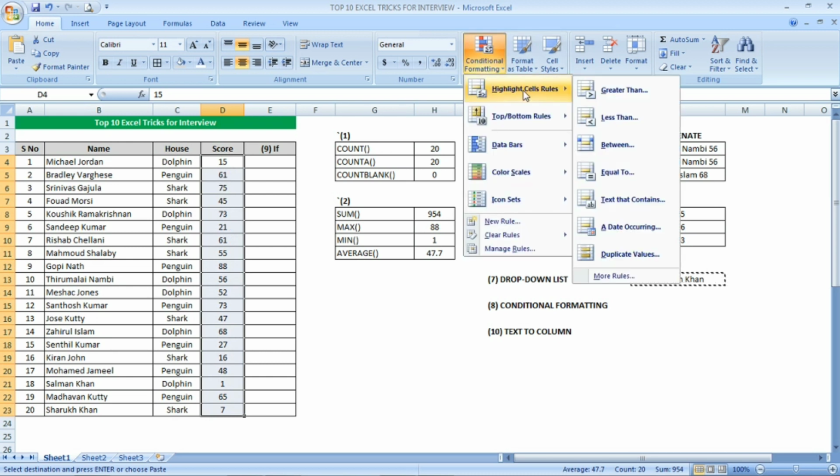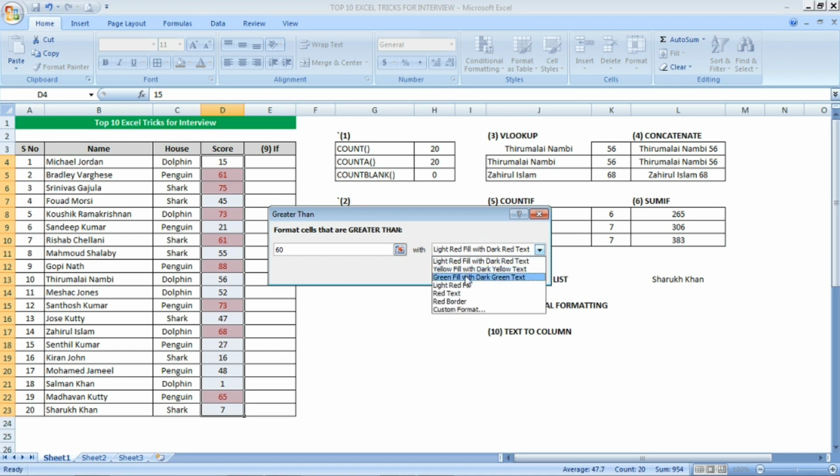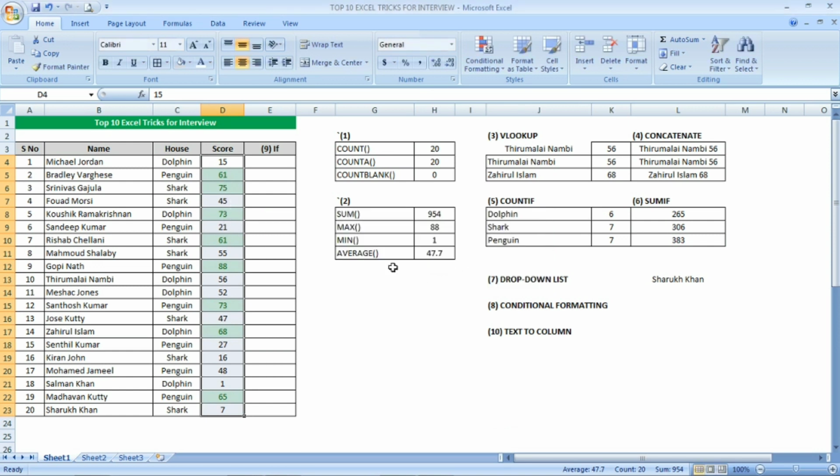Under the Home tab, then Highlight Cells Rules. Under that, I am selecting Greater Than. Once you press that, this dialog box will open. Randomly it has taken one number. I am giving 60. If it is greater than 60, I want the color to be filled with green. I am selecting the green here. Whatever number is greater than 60 will all be highlighted with green color.